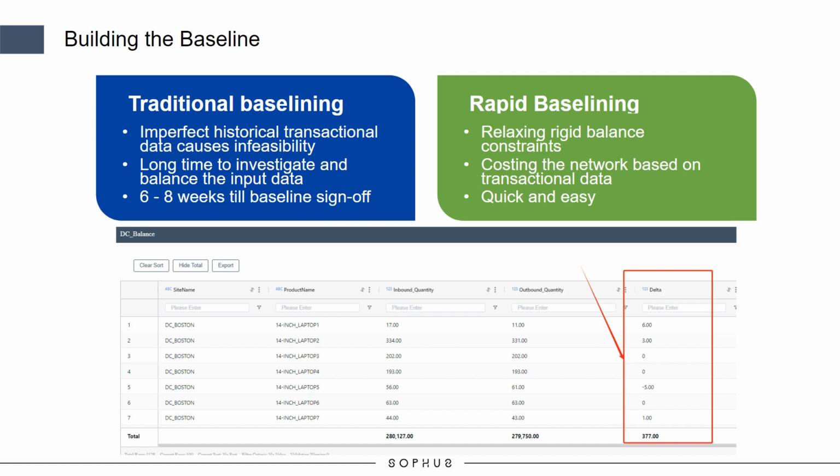The classic approach of forcing the historical transactions in the model with rigid flow, production, and inventory constraints often leads to infeasibility even if the discrepancy is negligible. Most of the project time is spent on data calibration, which delays the baseline sign-off. Sophus's rapid baseline is a game-changing solution for this problem.